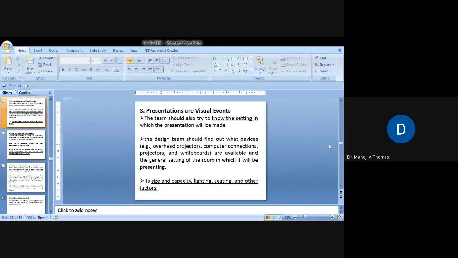Am I provided with an overhead projector? Am I provided with computer connections, projectors, whiteboards? So accordingly, I can plan my presentation. And also the size and capacity of the room where I'm making a presentation, and the lighting, seating, and other factors of the presentation venue, because presentations are visual events.